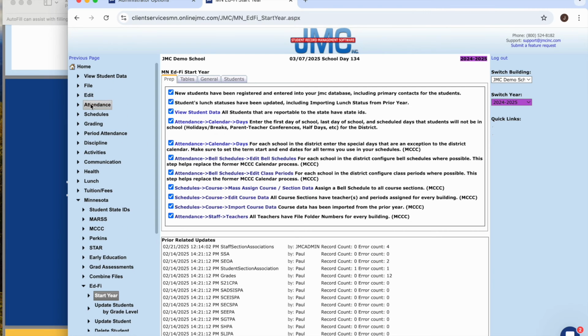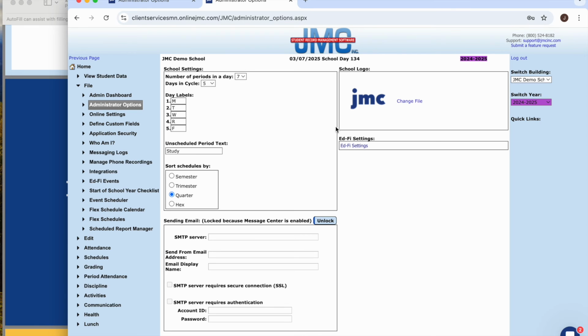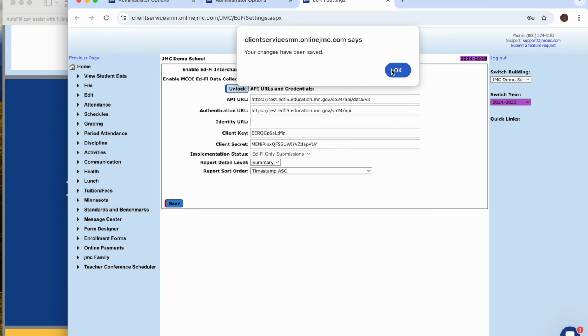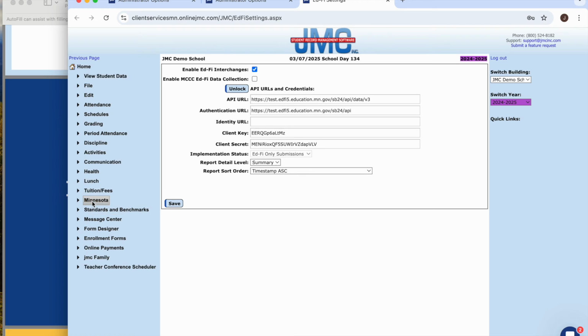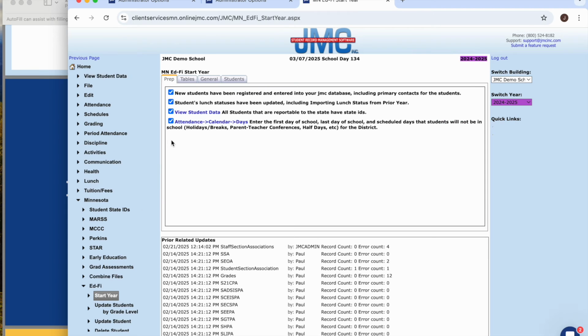If I go back to my File Administrator Options EdFi Settings page and I disable MCCC reporting via EdFi, I'm going to save that. I'm going to go back to my Minnesota EdFi Start Year page, and you'll notice all of those options are now gone.